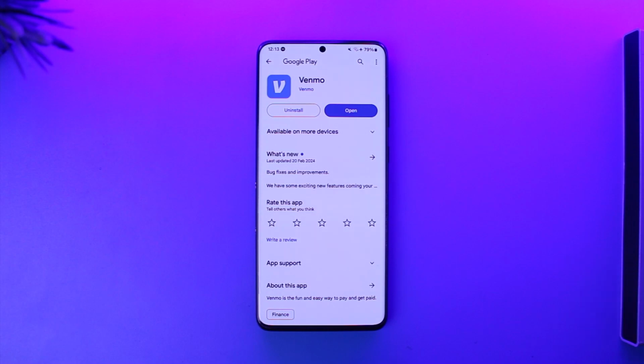In this video I'm going to guide you on how you can transfer money from Venmo to debit card, so make sure to watch the video till the end. Now, transferring money from Venmo to debit card is actually quite simple.